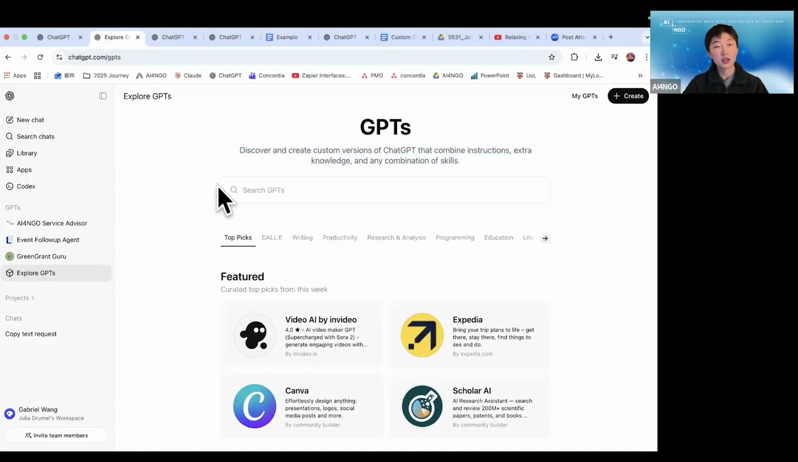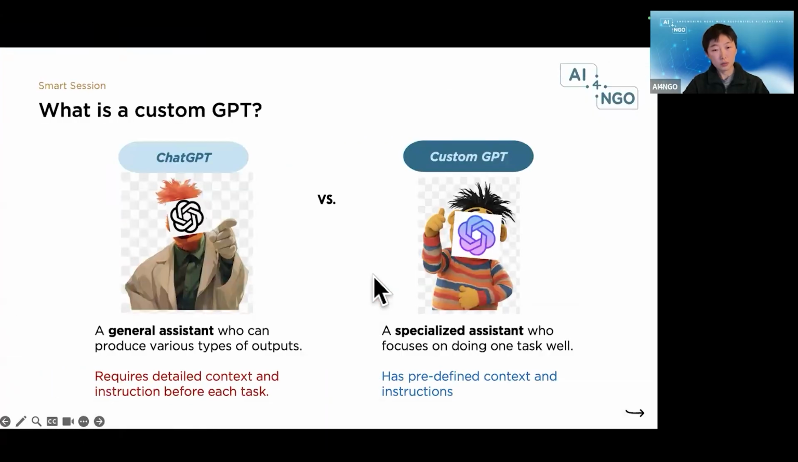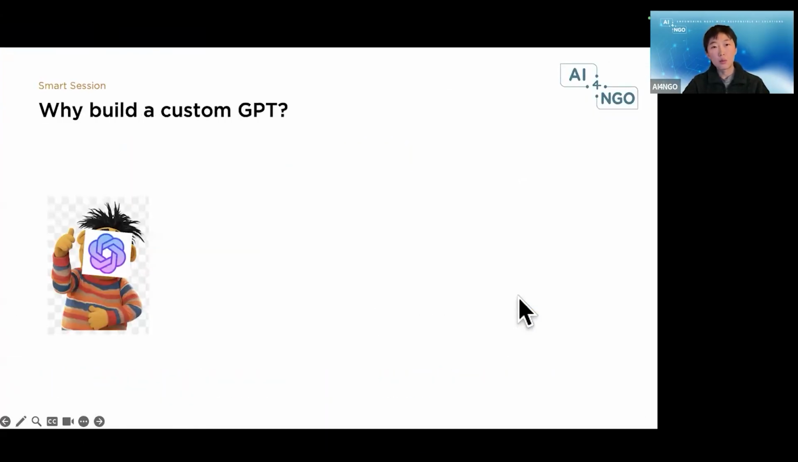And so this is a very simple way how you can navigate and find the custom GPT. And here you will be able to find your own personal or team built GPTs, and here is where you can create.